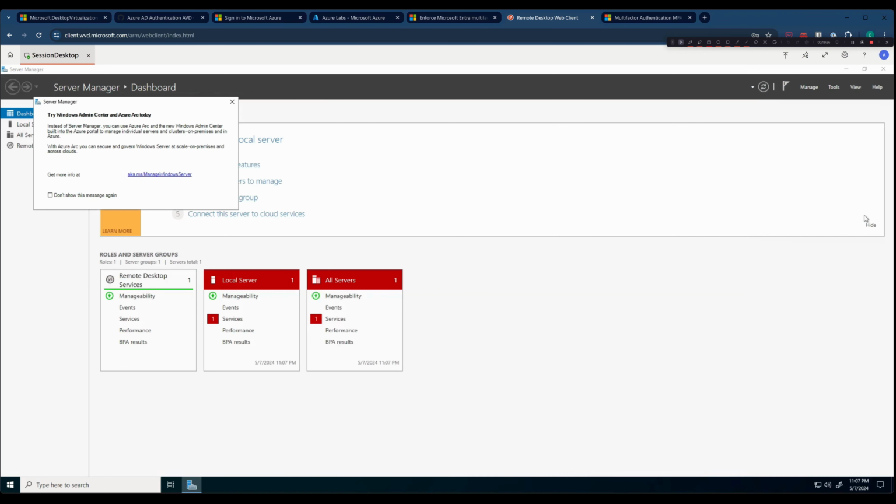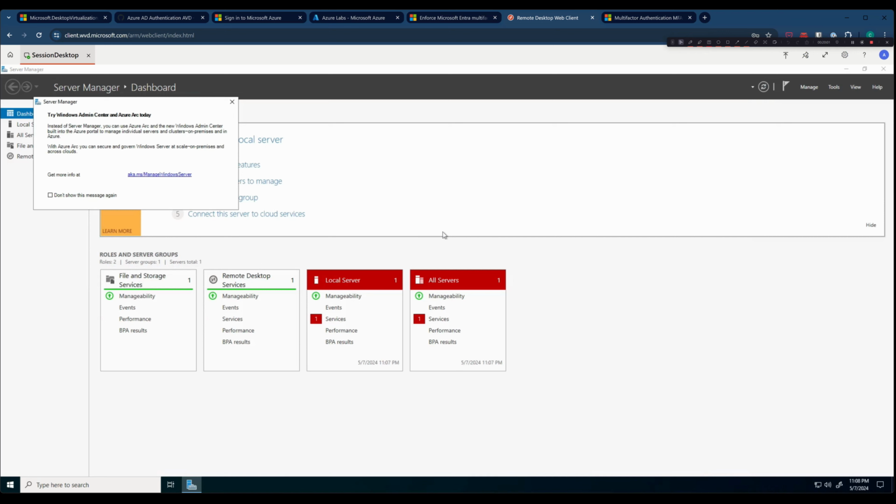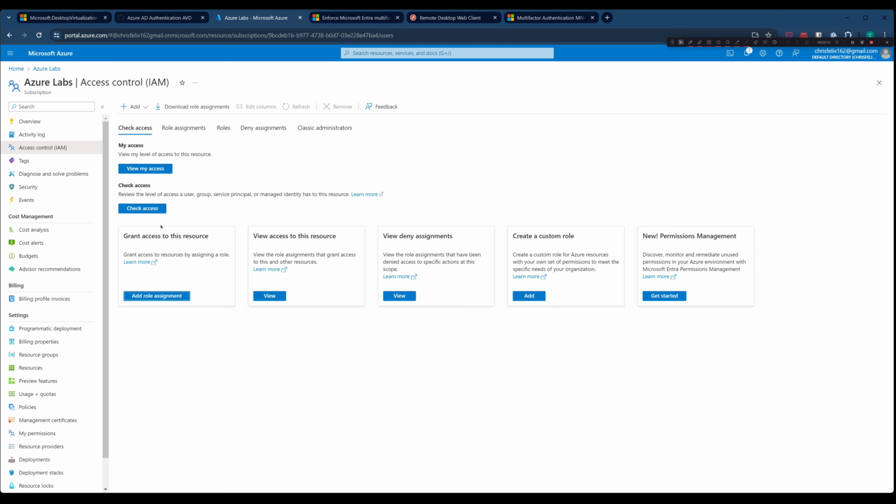So the steps for permissions were to add it to the application group and then add these three permissions in order for it to work, which are the virtual machine user logon, the desktop virtualization user, and virtual machine administrator logon.